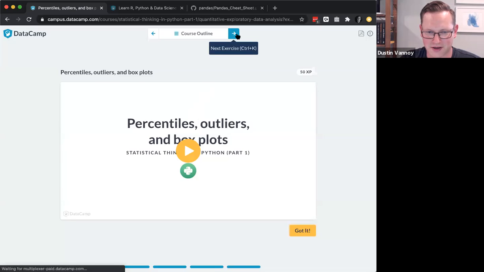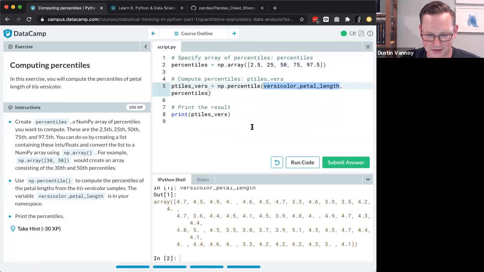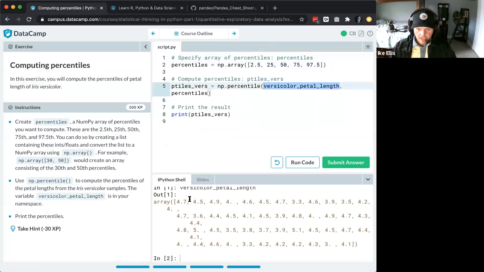The percentiles, I thought, oh, that's pretty neat. I hadn't thought about that. But here's where you set up an array of the different percentiles you want. So 25th percentile, 50th, so on. And then you can call NumPy percentile with an array and the percentiles you chose. And you get out a bunch of numbers, but basically it's all categorized into your percentile.